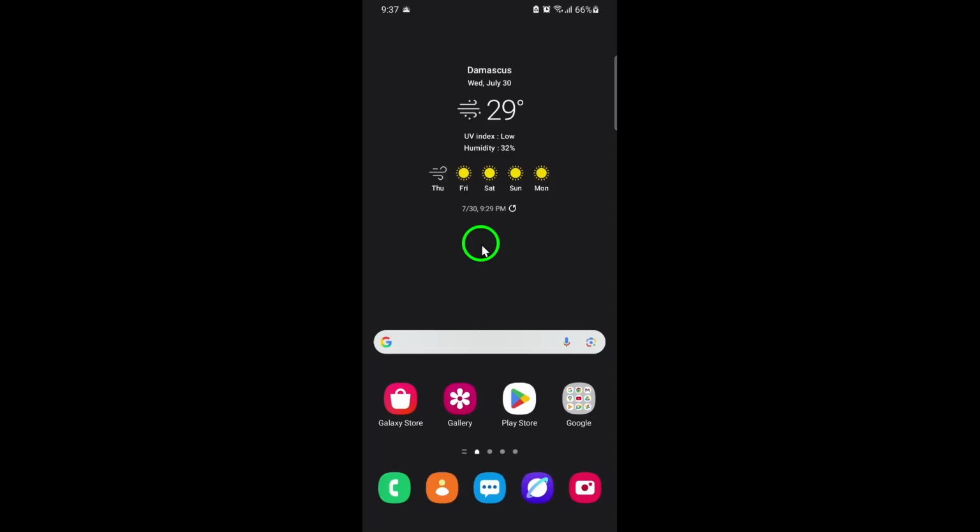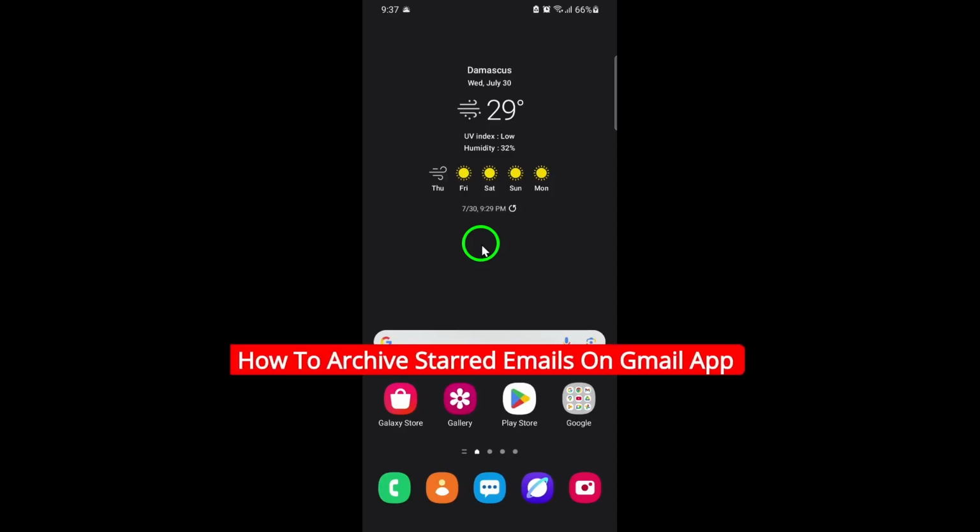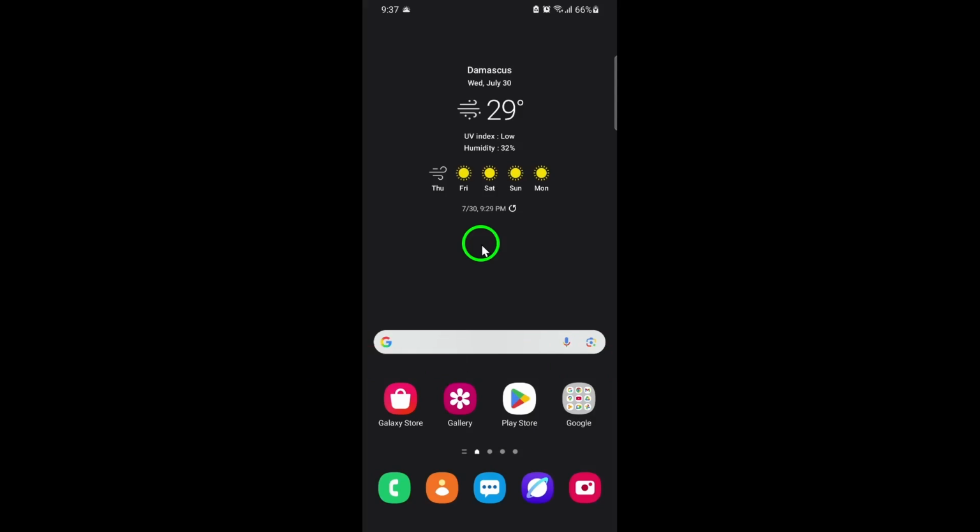Welcome. In this video, you'll learn how to easily archive starred emails right from the Gmail app, so your inbox stays clean, but important messages are always a tap away.